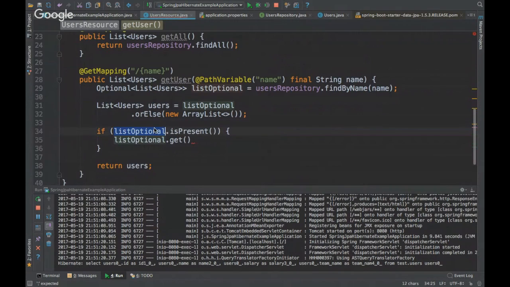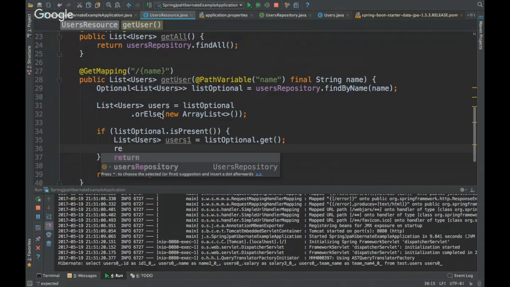Optional is just a wrapper around any object, and you can use it in an easier way for type safety. Here, if the value is there in the optional, it will be returned, or else it will give an empty list. So we can try that, or we can do it this way as well. As I said, you can do a get here. This will be nothing but the users list, and you can return it here. You can play around with either option. I feel this is better.